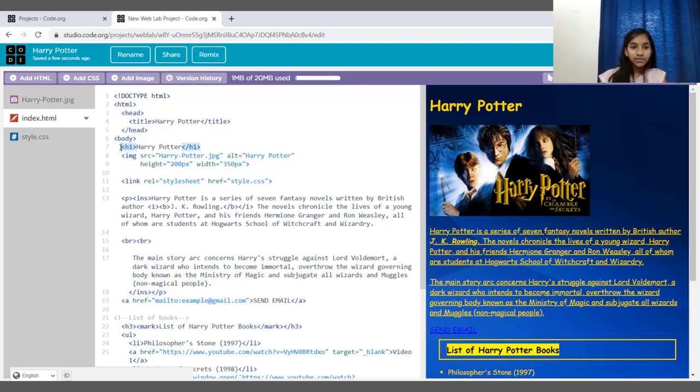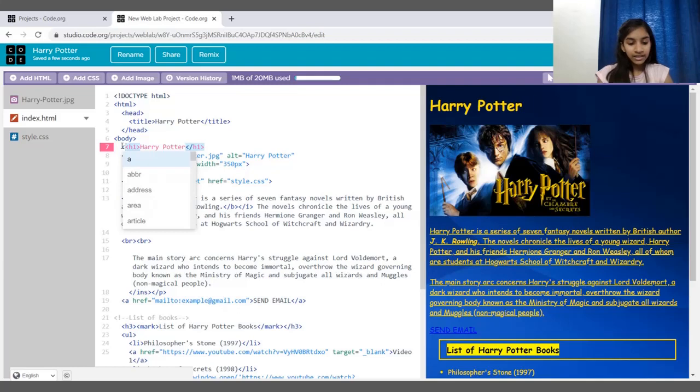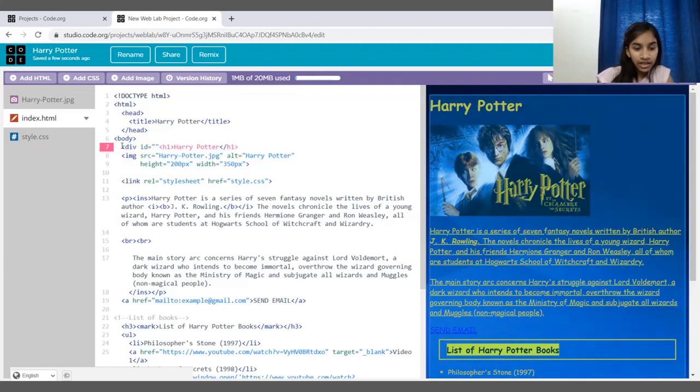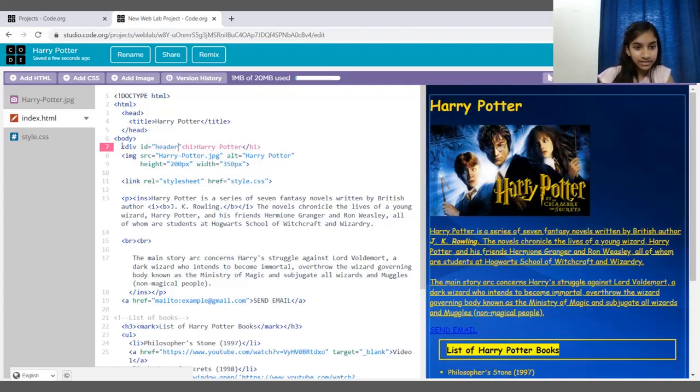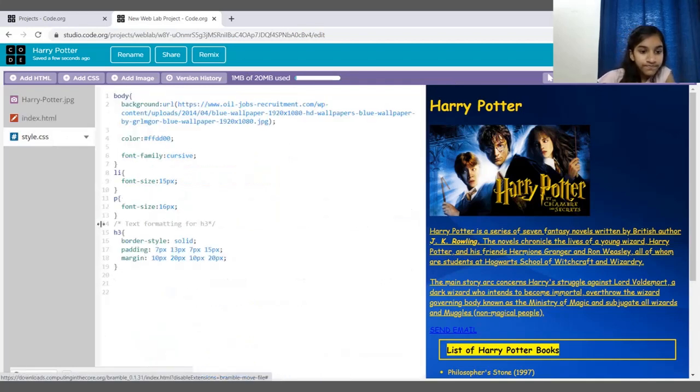So wherever the Harry Potter heading is written, I'm going to add a division, ID equals to, and I'll name the ID as header. And now I'm going to be adding the closing tag. So now after we've written this, the Harry Potter is a separate part of our web page called the header. Now to check this out, we're going to try adding CSS to the title.